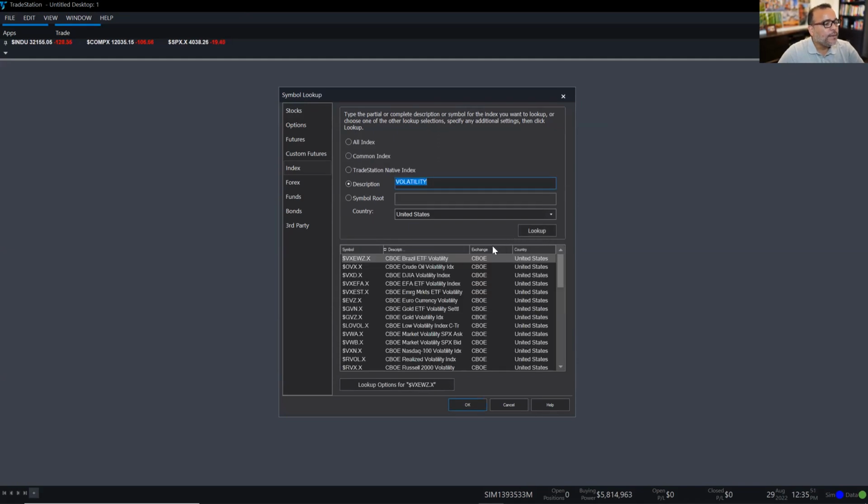Let me look this up. So you can tell that we have multiple symbols that refer to volatility, even some international volatilities. For example, here we have a Brazil ETF volatility. So some of these symbols or indices are going to be very specific to a particular market or a particular product. All these are provided by the Chicago Board of Options Exchange, the CBOE.